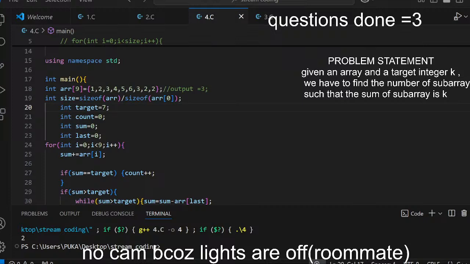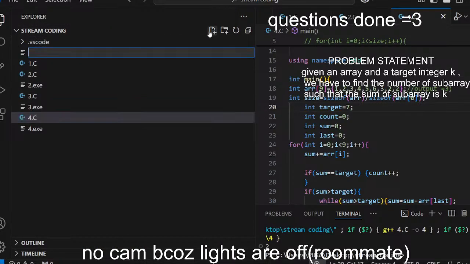Okay, so now the next problem. Let's just do it quickly. This will be the last problem, and I will do some other day.